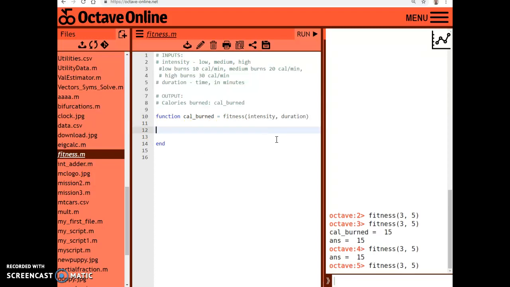So here's what I want to do. I want to say if intensity is equal to low, then I want cal burned to be calculated in the following way. Well, I know that if it's a low intensity workout, it's going to be 10 calories per minute times the number of minutes that I work out for, and the user has given that value to me in the form of duration. Now, if I come back over here and I say else if intensity equals medium, then I want calories burned to be computed based on the fact that now I'm burning 20 calories per minute multiplied by the number of minutes.